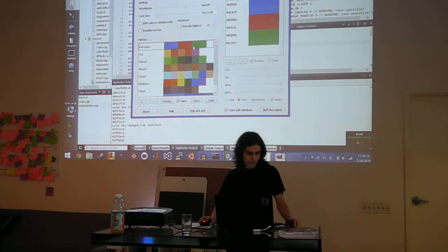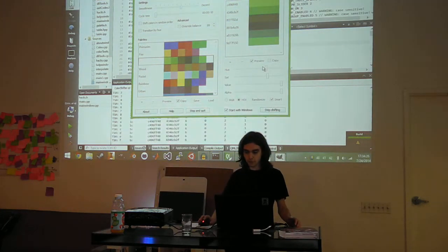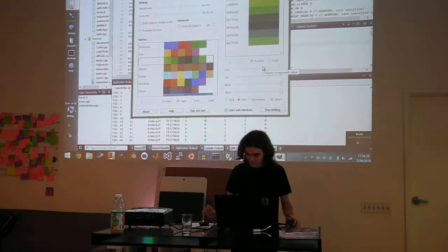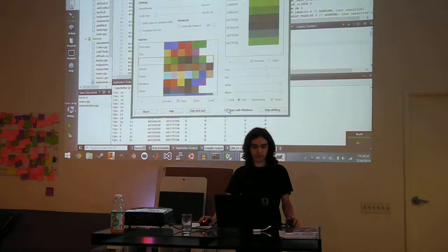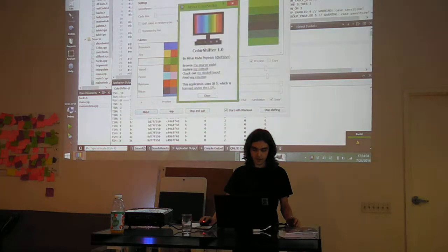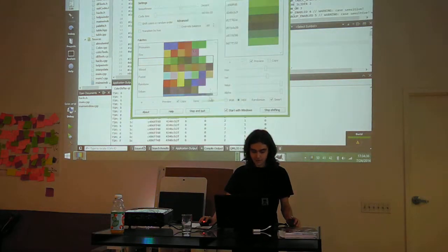I have a few color palettes. The user goes in, chooses a color palette. They adjust some of the sliders. They press shift the colors, and the Windows theme colors change, which is pretty awesome, pretty neat. You have all the stuff. Start with Windows, an about button, and so on.